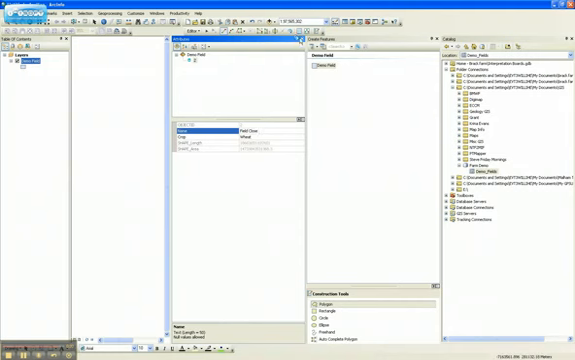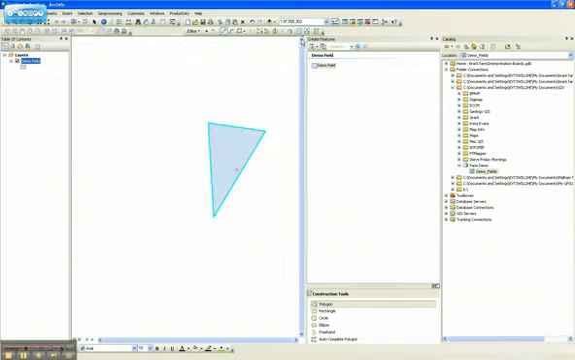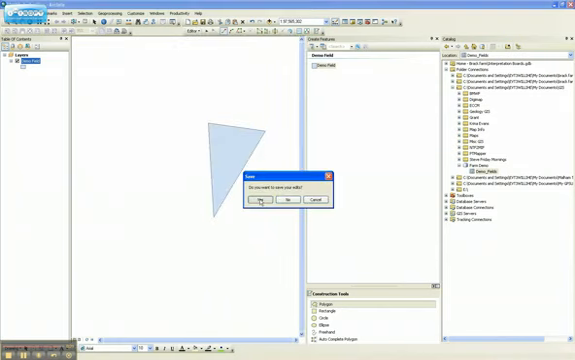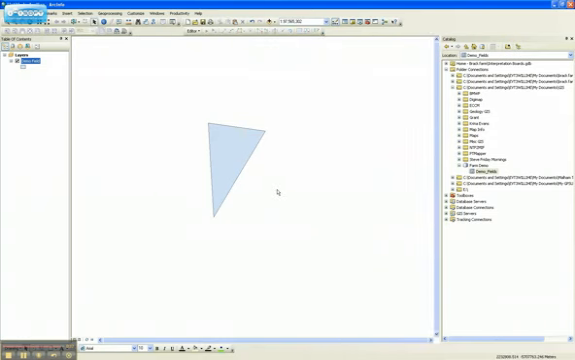Okay, so I've edited the data in shape and in name in my feature class, and then I can stop editing. Yes, I do want to save my edits. And there we go.